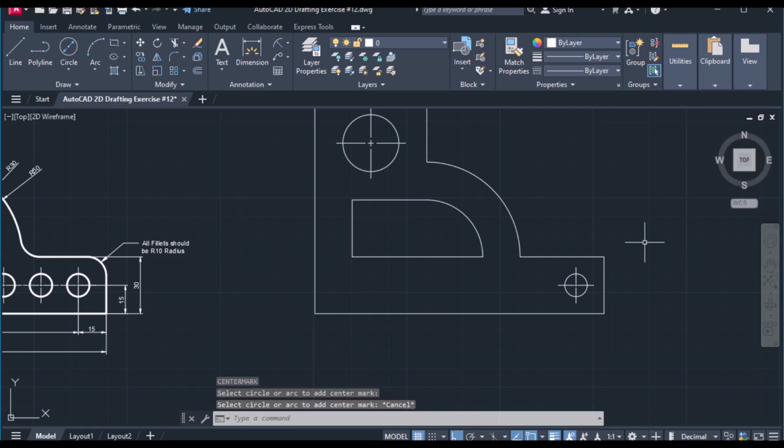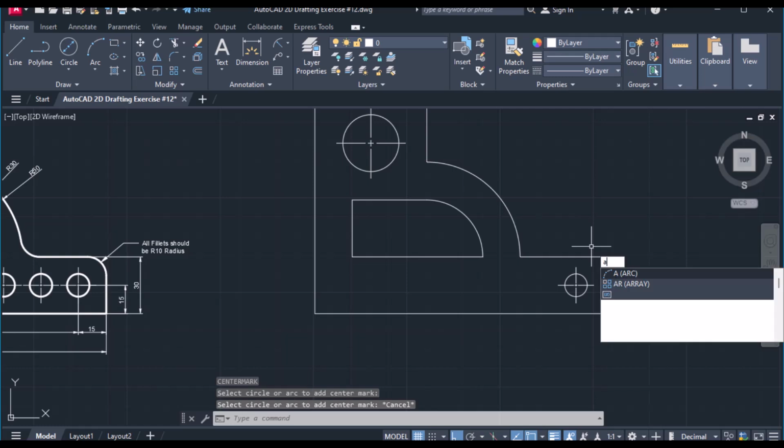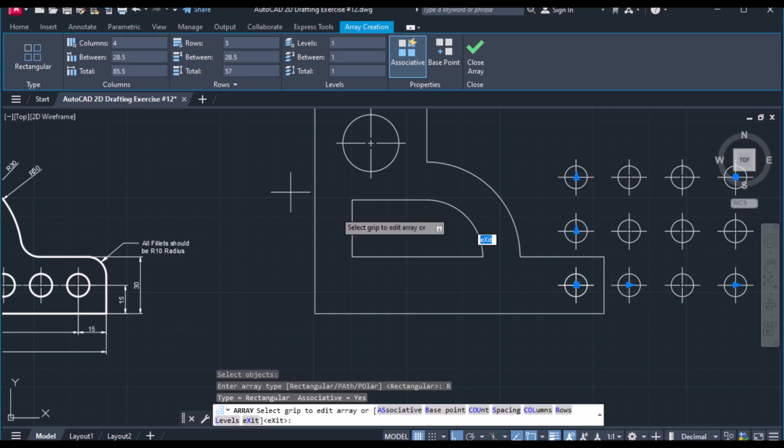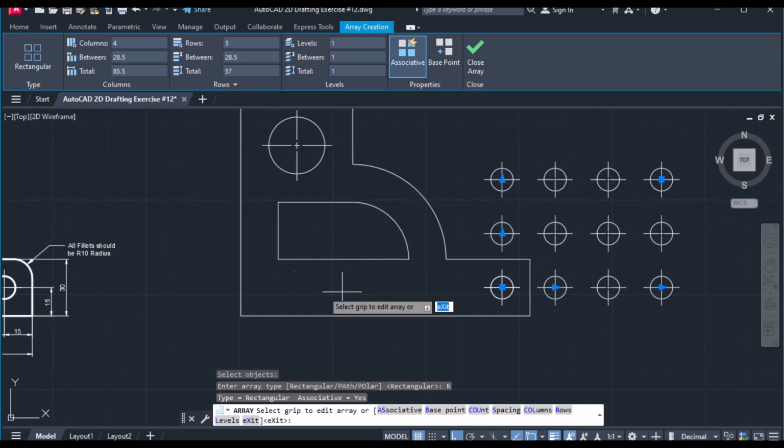Now we want to use the array command of AutoCAD. So we'll type array and hit enter. Select the objects to array. So we select the circle and the center mark. Hit enter. You want a rectangular, path or polar. So we select rectangular. Now it is asking how many columns you want.